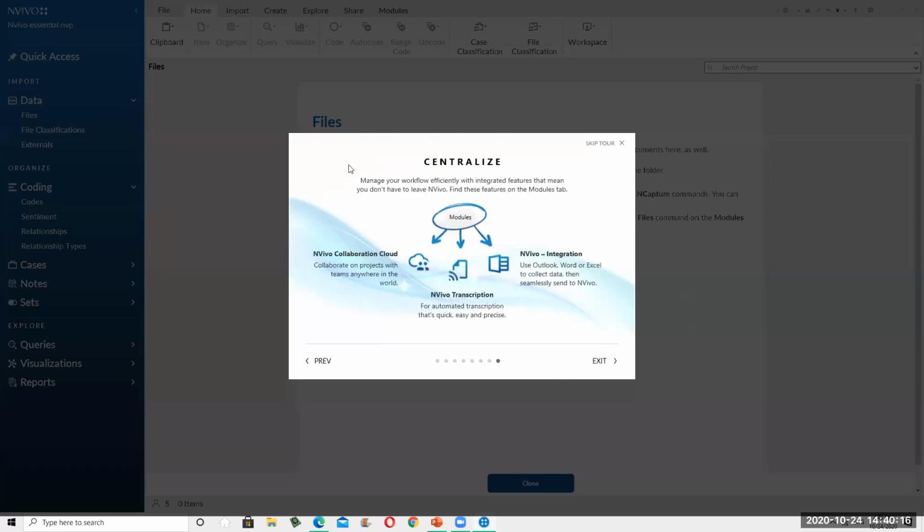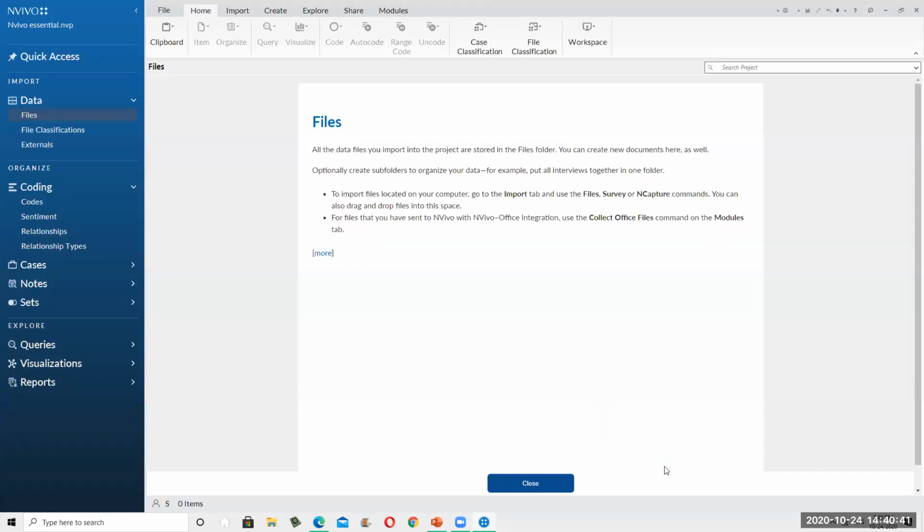And of course, here it's about the other advanced features that I told you about, which are collaboration, transcribing, and integration with Word, Excel, and Outlook. Okay, so the tool is beautiful. It will not take even 5 minutes if you pass through it and read it when you sit alone. And now I'll exit the tour. As I said, the new NVivo is really, really helpful in the way that it presents data.